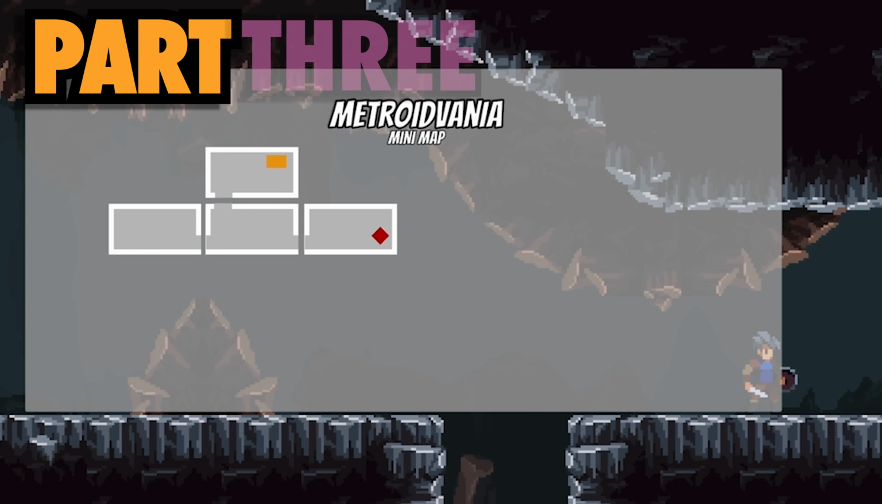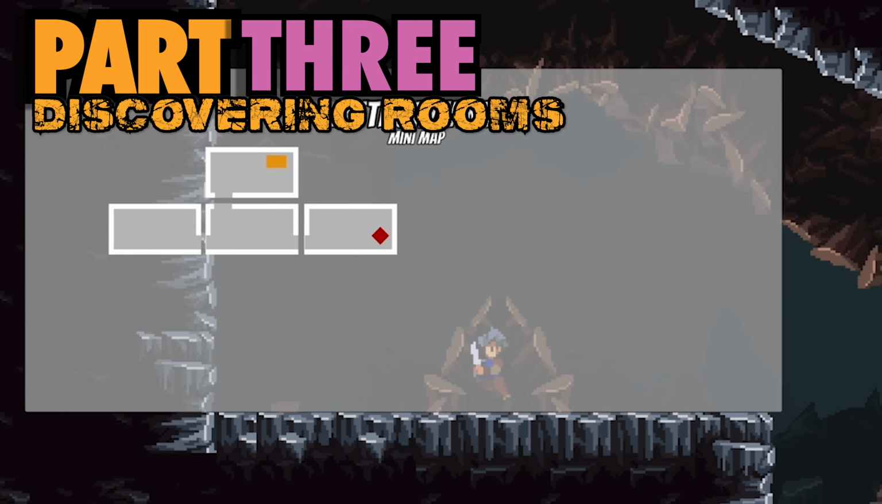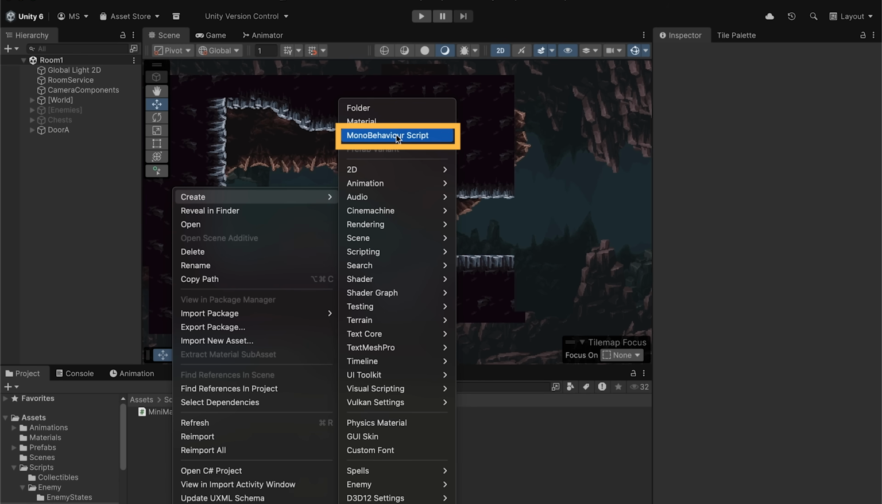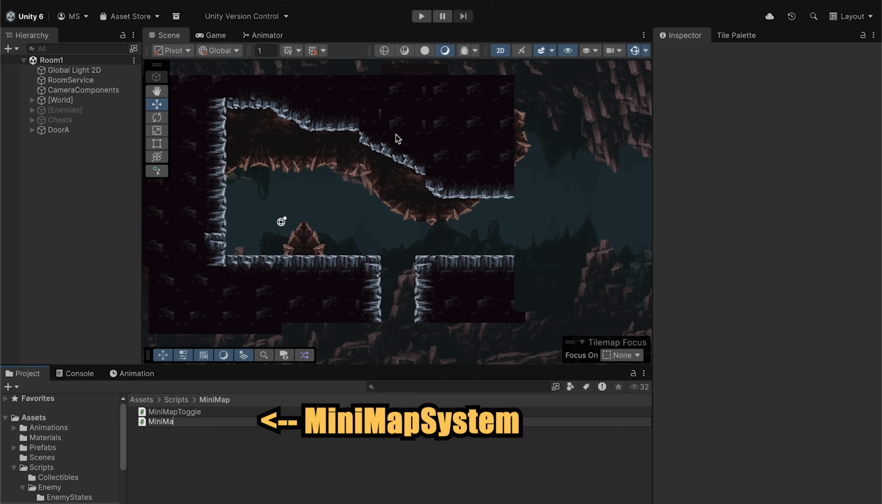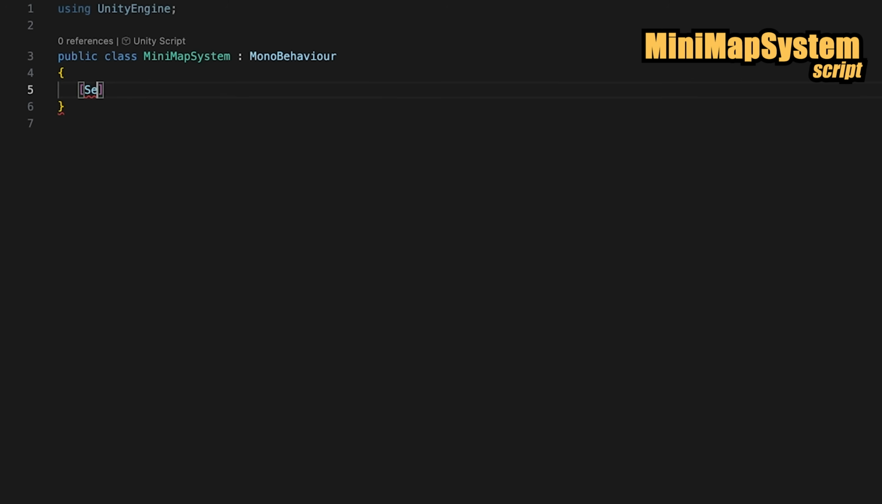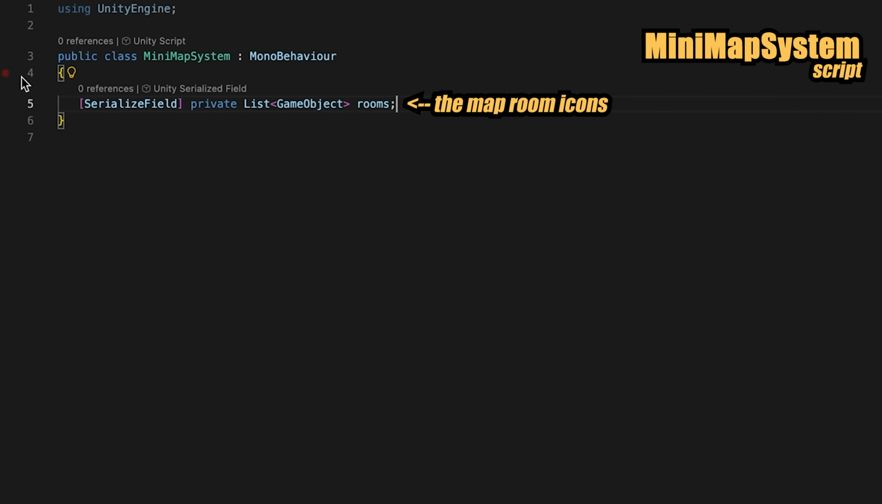Next up, we want to be able to actually discover rooms each time we enter one and add them to our map. So let's create a new MonoBehaviour script, and we'll just call this one MinimapSystem. Let's open that up, and let's begin by getting rid of start and update again. And here we'll just start by making a serialized private list of game objects, and this is just where we'll put all of the rooms that we're going to be turning on our map.